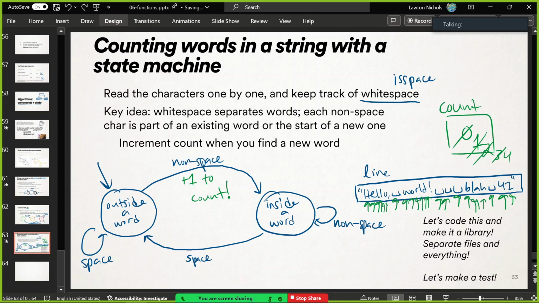See how that's working? It's kind of nice. Kind of very succinct. An easy way to count the words. And so this is what Google Docs is doing, Microsoft Word is doing. So let's code this up.